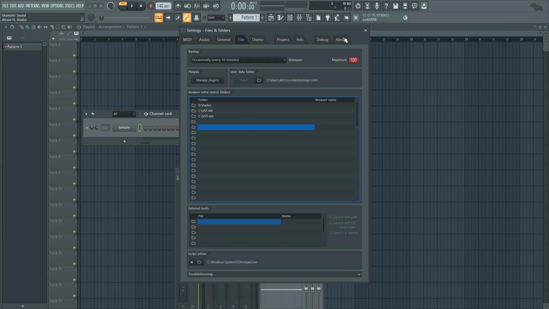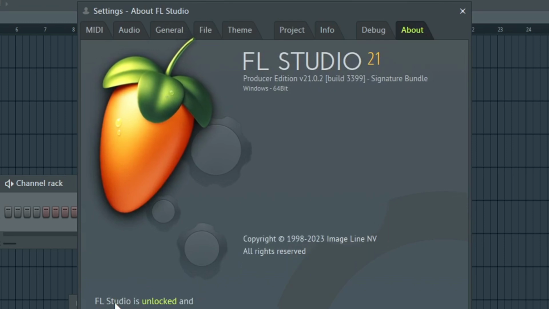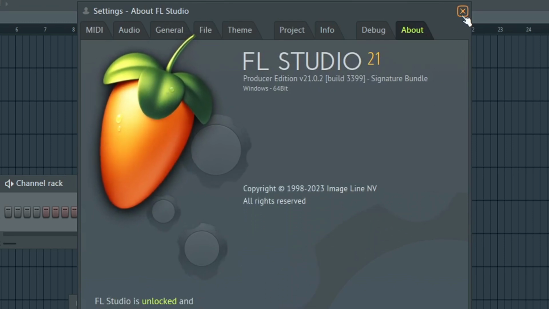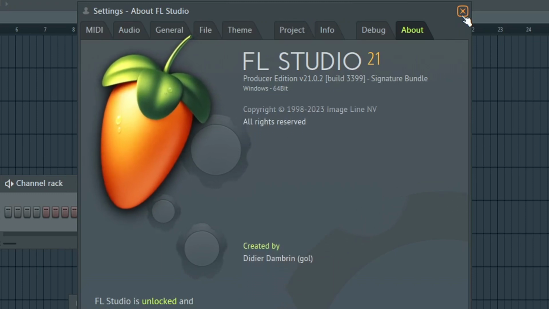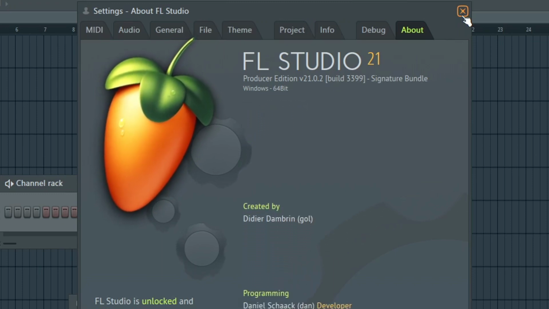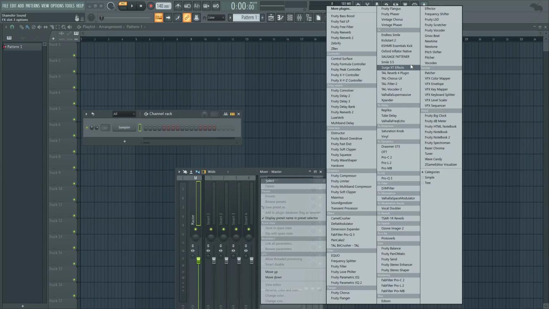Let's take a look. Is it activated? Yes, FL Studio is unlocked and still activated. So it looks like you just have to do that one-time activation. Once you just install that demo, it's just going to update you to the latest one. So right now we're on 21.0.2. And finally, all the third-party plugins that I've installed, this list looks identical to me before I did this update.